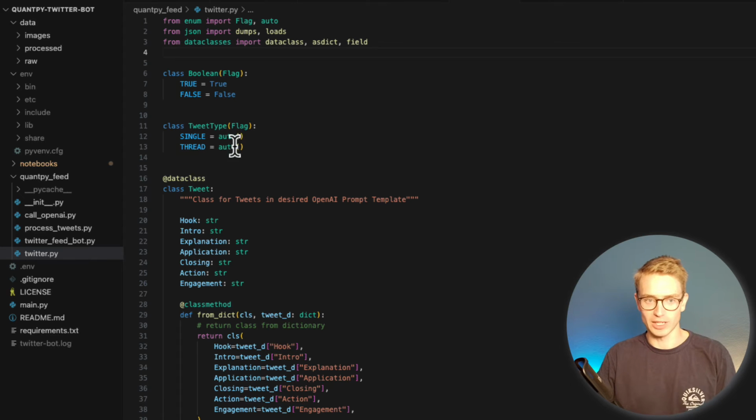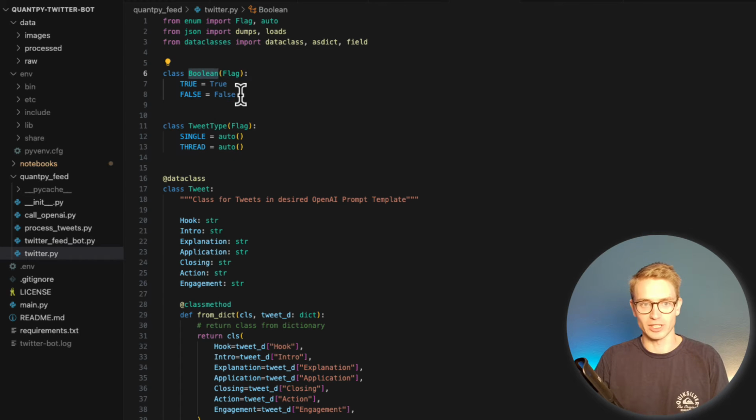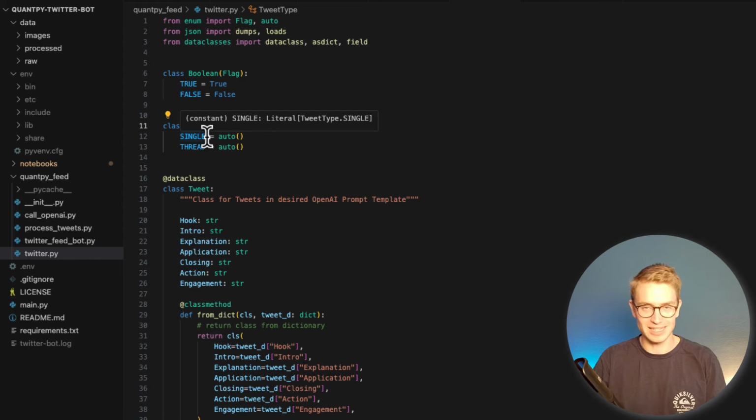So here we've got data classes. First, I've got two enums, which are just flags. The first one is a Boolean flag, a true or false. And then I've also got a tweet type, which is going to be single or threaded. Because I want to define: are we going to send it as a single tweet, under 280 characters? Or can I send it as an actual thread, whereby I'm sending an initial message and then replying back to it? So I want to set that as a possible setting for this Twitter bot.